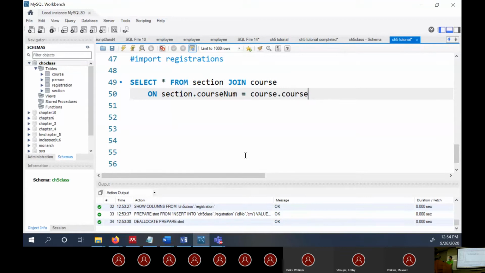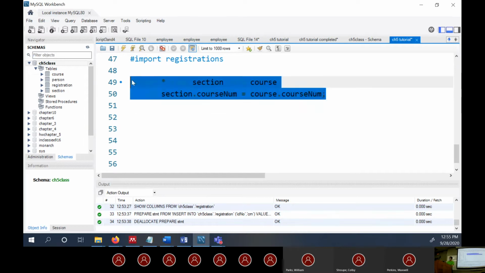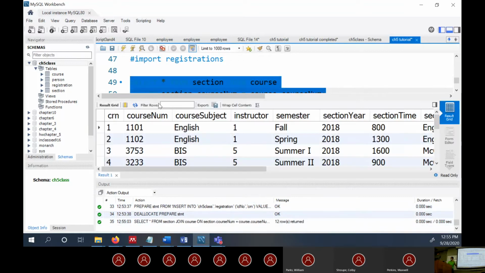Now I kind of cheated a little bit here, and I made it to where the course numbers were unique. It's probably going to be better practice to create an index using the course number and the subject, but we don't have to do that here. We're going to keep it nice and simple. So if we run this, we should see a listing of all 12 sections and which courses those sections represent.